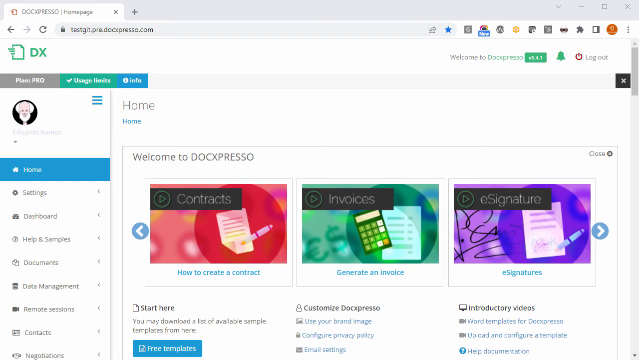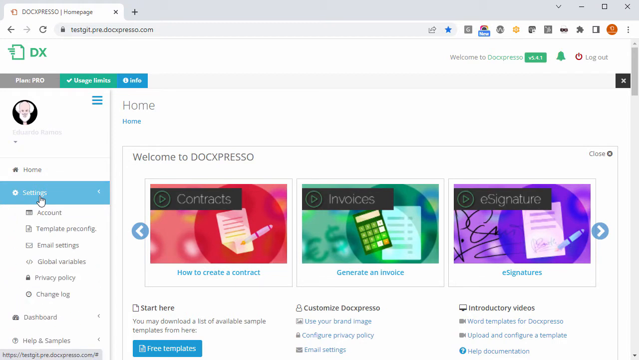Hi. Since version 5.4.1 of Docespresso, it is possible to create dynamical rules to preconfigure template variables in order to speed up the process of converting a Word document into an automated process. The main goal of this screencast is to show you how. If you're a platform admin, you need to go to Settings and click on the Template Preconfig menu entry.